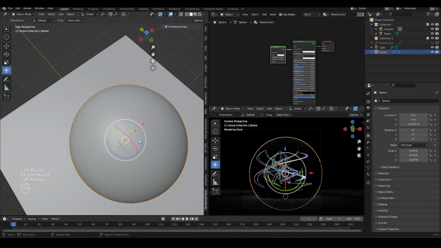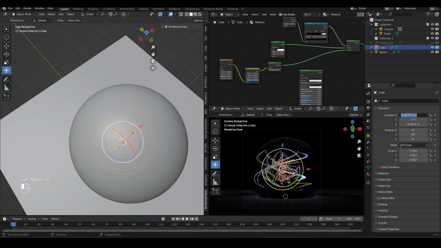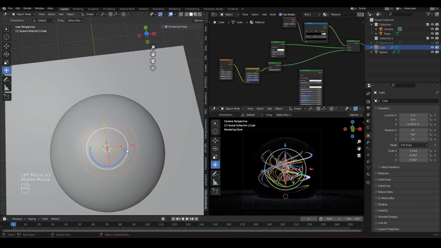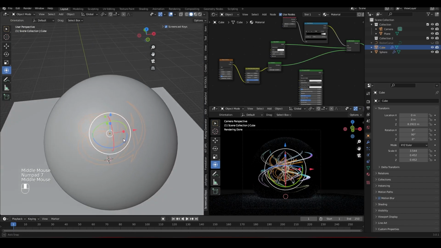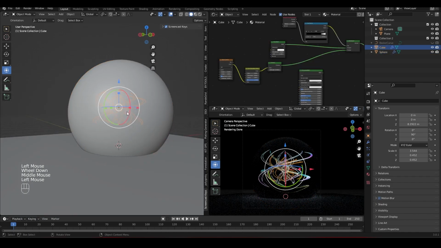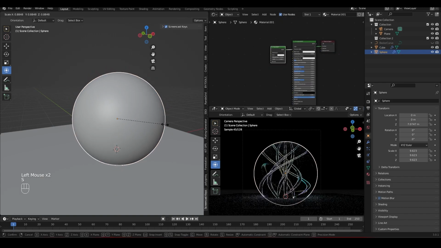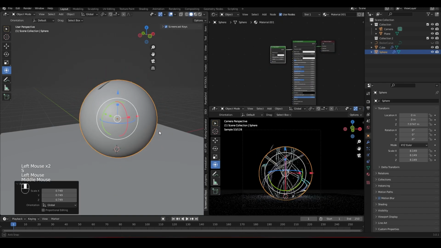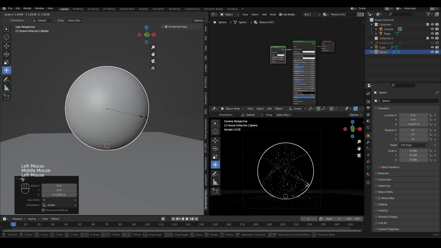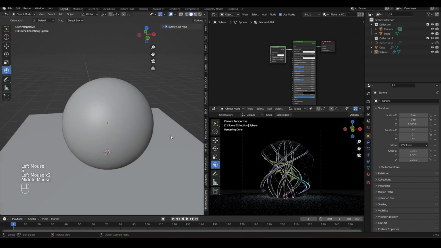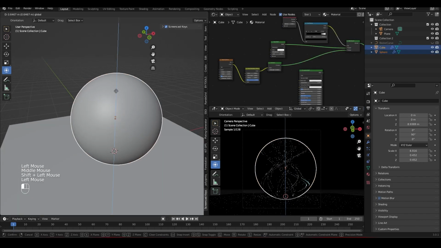Make sure this is right in the center. Scale up the Z-axis. You can really get some crazy results just with testing and experimenting.